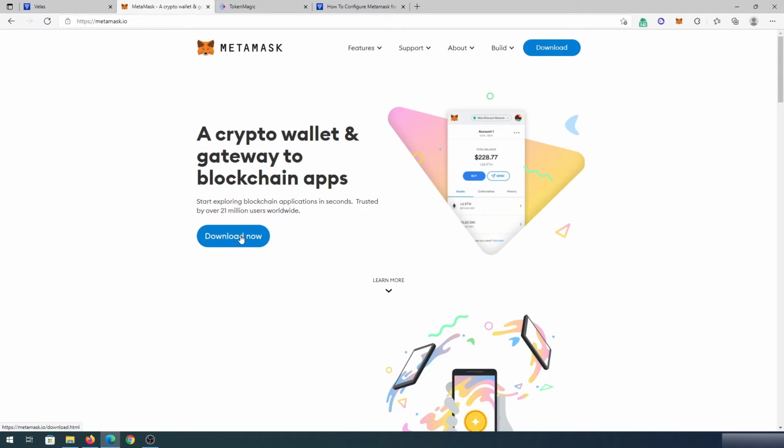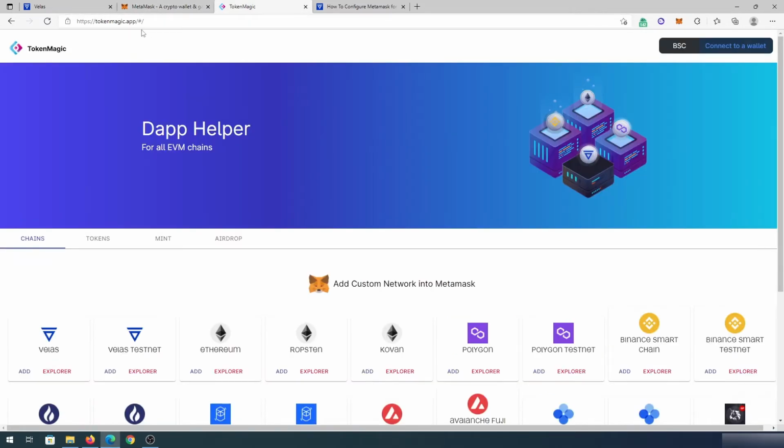It's very easy. Then next thing, there's two different options how to add Velas. We can go to this tokenmagic.app website, and then we can connect our MetaMask wallet to this website, and then just by clicking on one button, we can add Velas network, and you can actually add other networks as well. But if for some reason you don't want to connect to this website because you don't know what kind of website that is, or you don't trust it because you're trying to do so many things with your MetaMask, then I'll show you how to add manually.